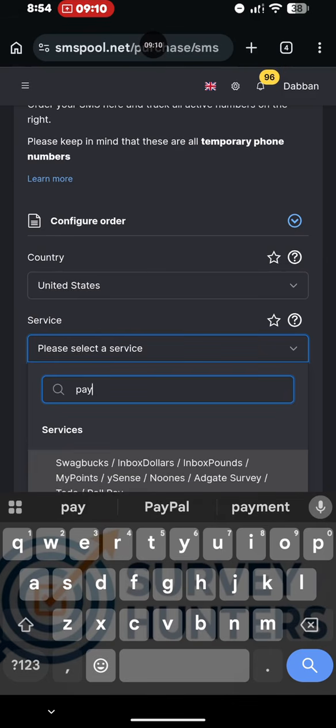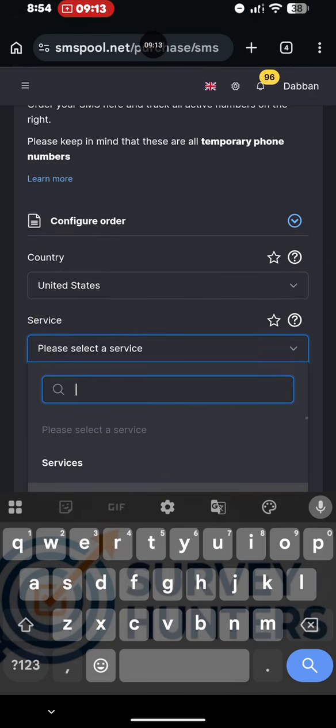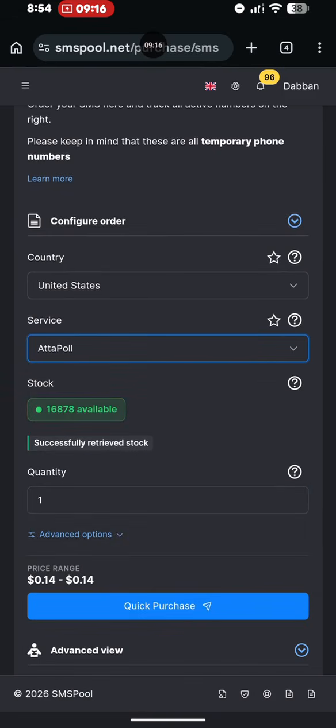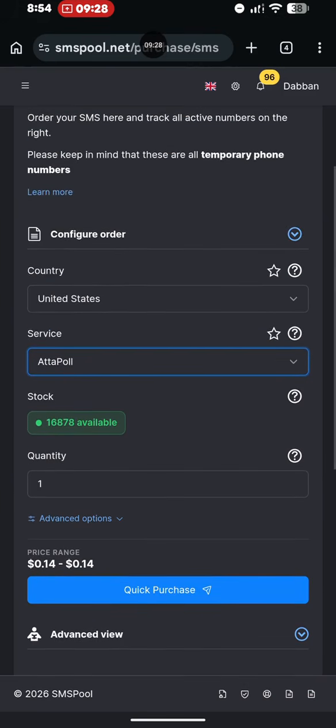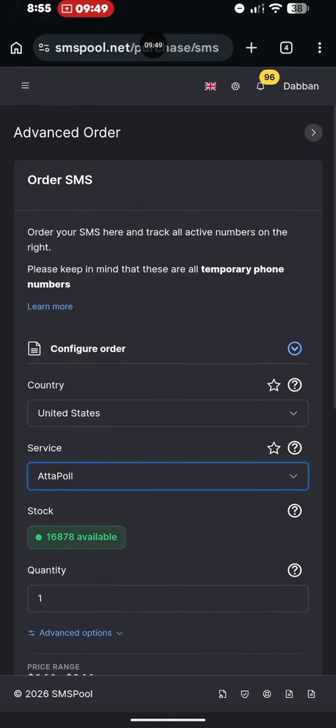I think on this site they don't have PayPal numbers, but they have almost all the other numbers. You can even get your Interpol number here. Once you type it in, you can see what they say. It ranges from 0.14 for each number, and it's just a one time number. One thing I like about SMS pool, if you purchase a number, some of the numbers last for almost 24 hours. So in case you use it now and later you want to reuse that number, as long as you stay within 24 hours, you can still use the number.